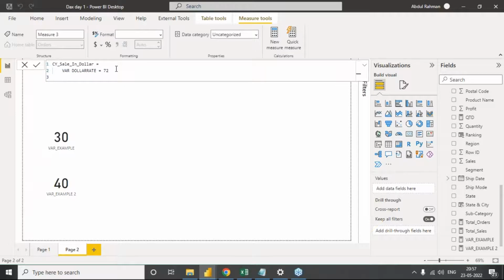Done. Now take another variable, and we'll call it current year sales variable. If you remember, we already have something called current year sales as a measure. I can call that measure into my DAX variable also. See what I did: I'm calling my measure within this DAX formula. Press Enter.